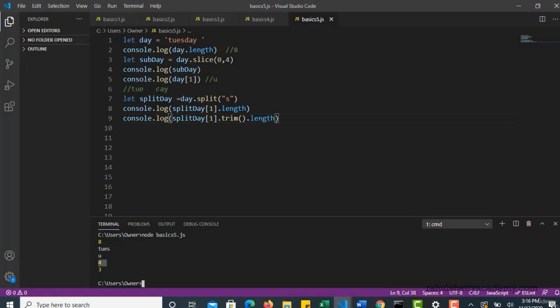What are those 3 characters? It's nothing but day. And if you want to get the first trimmed string, then you can say split day of 0, so that way that string will be retrieved. Okay, so this is how you can work with the trim method, split, length and slice.